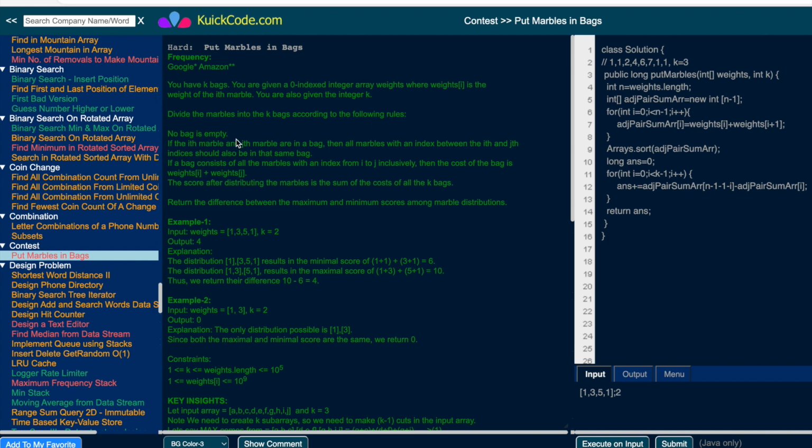No bag is empty. If the ith marble and the jth marble are in a bag, then all marbles with an index between the ith and jth indices should also be in the same bag. If a bag contains all the marbles with an index from i to j inclusively, then the cost of the bag is weights[i] plus weights[j]. The score after distributing the marbles is the sum of the costs of all the k bags.